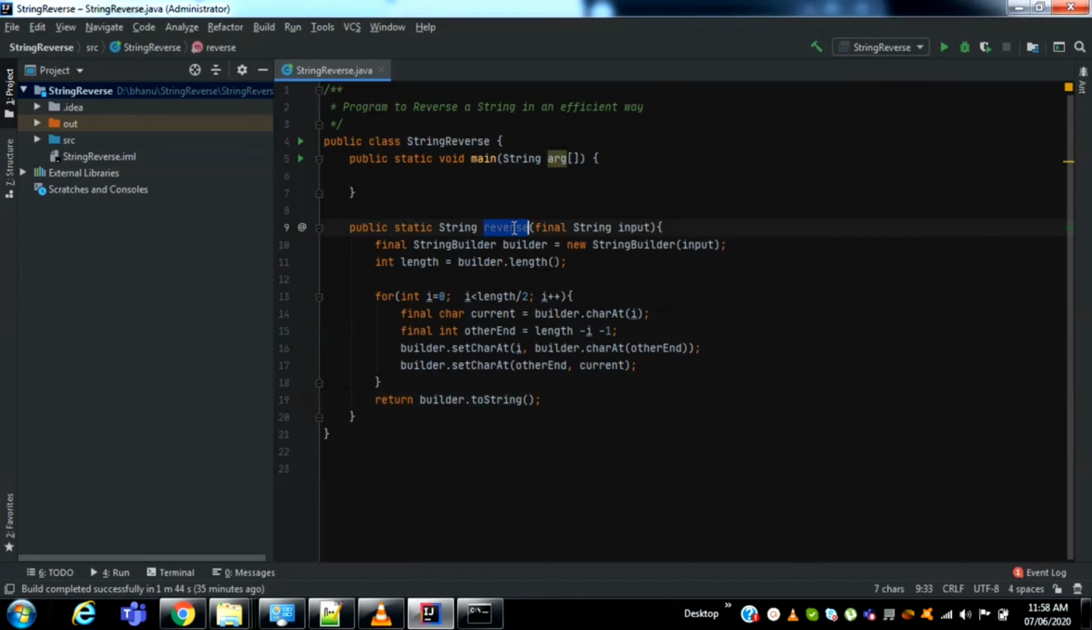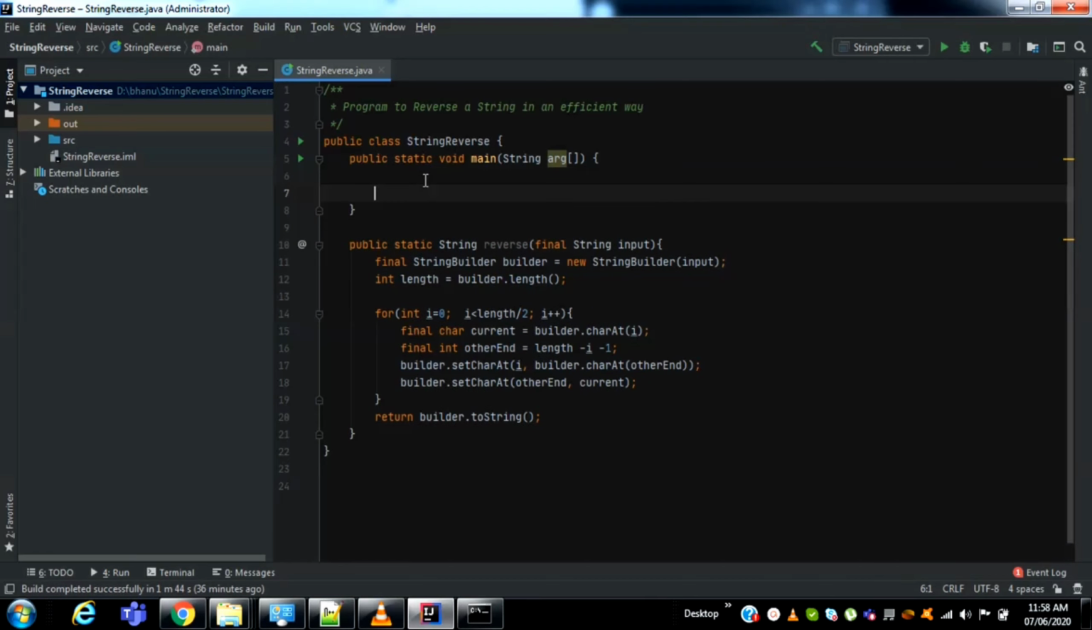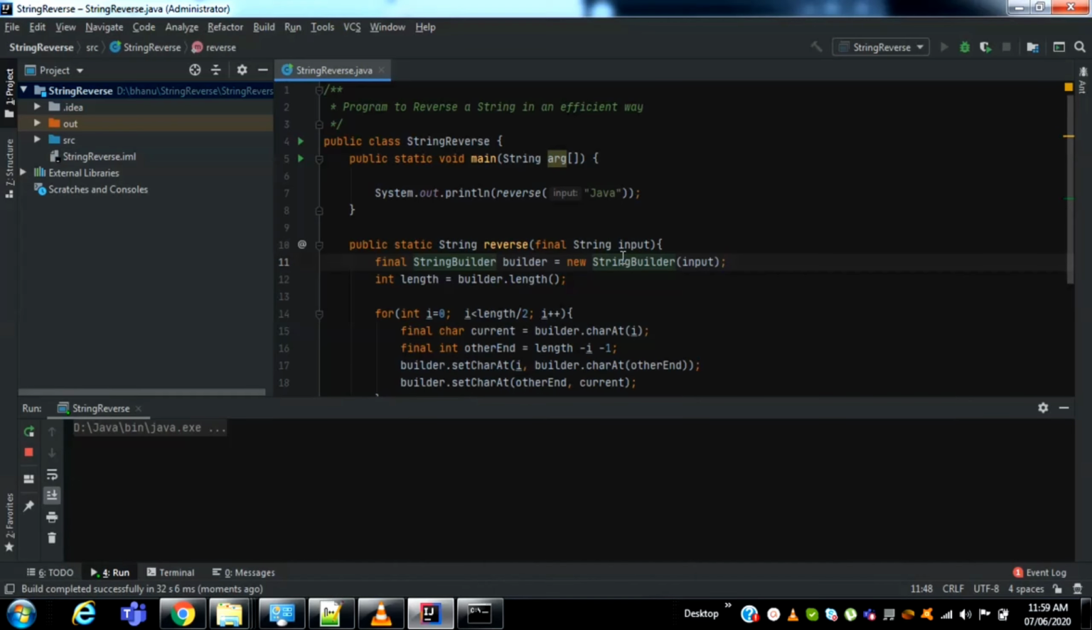Now we are done with the method. Let's call this method in the main method. Let's print the output, reverse of, and take some string value, let's suppose Java. And let's run this program. I'm using IntelliJ here. We have an option called run, and yeah, you can see the output.